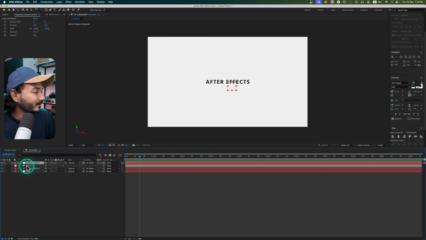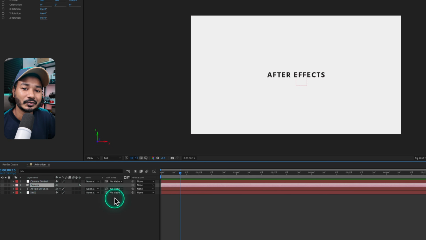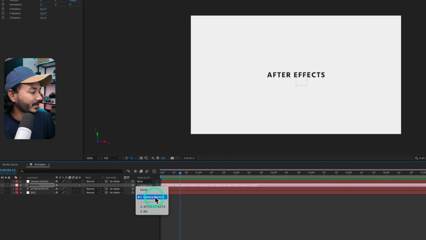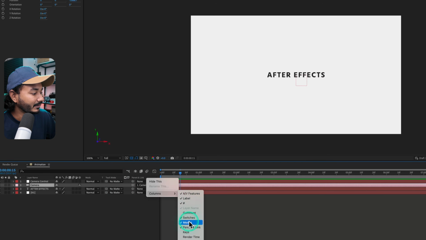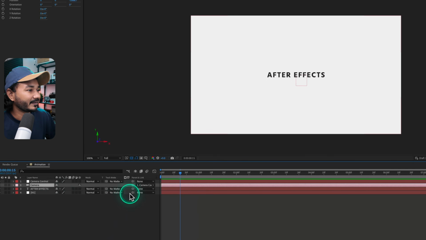Now let's parent this camera layer to our null object, right? To do that, you have to go here, and then click this pick whip and drag it to this camera control. Now it will be parented with this null layer. You can also do that just by clicking here, and then you can select the camera control from this drop down. If you don't see this parent and link, right click here, then columns, and here you can enable the parent and link option. So that is the basic setup.